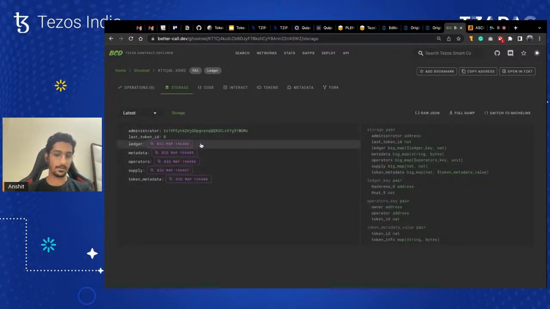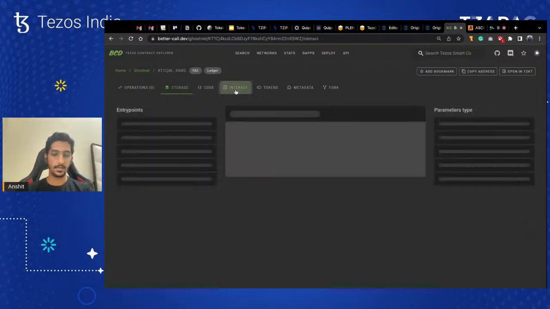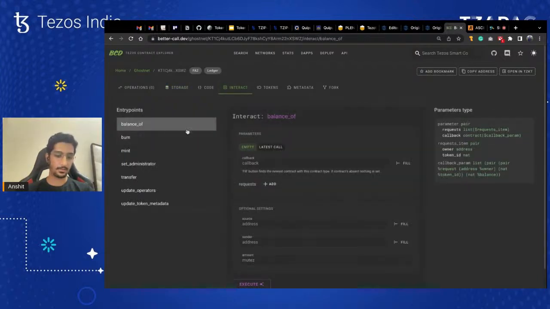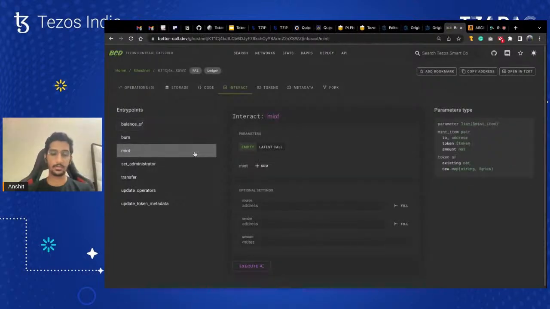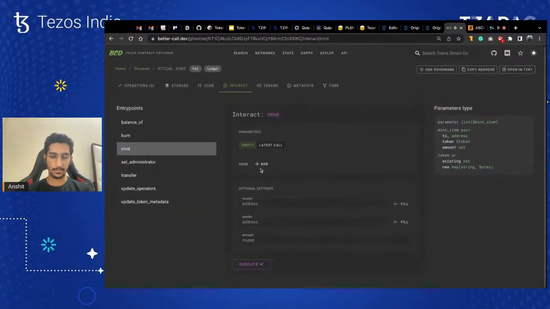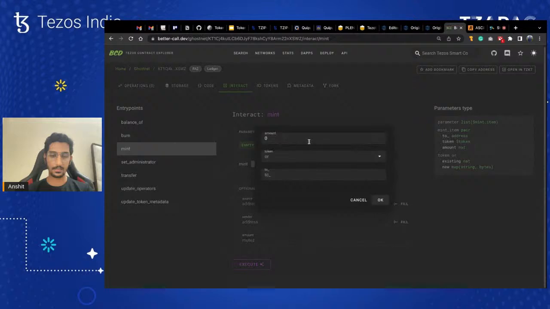It has a ledger where all the tokens, the users, and their balances will be listed. And this token metadata will contain the metadata of each of the tokens inside this contract and all this similar stuff. And let's look at the entry points. These are all the entry points that this contract has. And we are now going to mint the first fungible token inside this contract. So yeah, it provides some mint functionality.